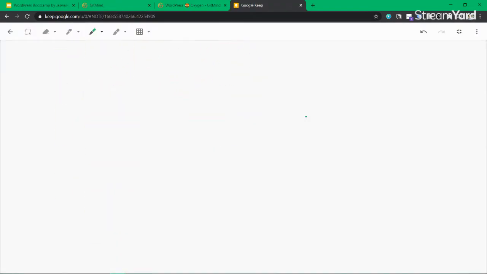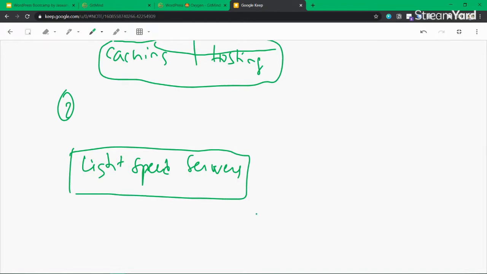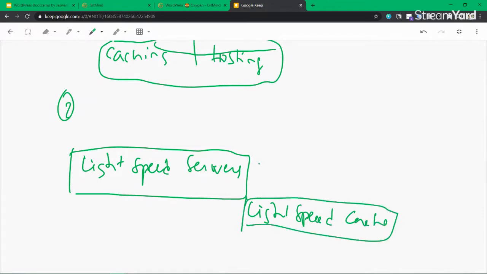The second thing is to make sure that you have a good caching system which the hosting provider is giving to you. If you see things like LiteSpeed servers, they have a default caching mechanism called LiteSpeed Cache. They also have a plugin on wp.org.